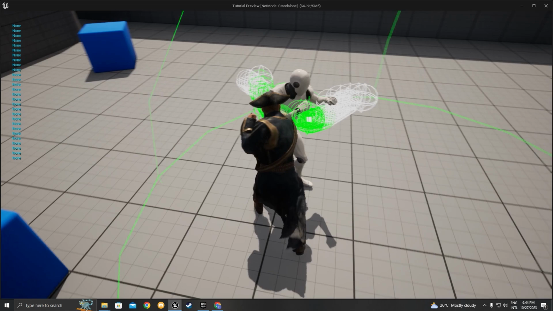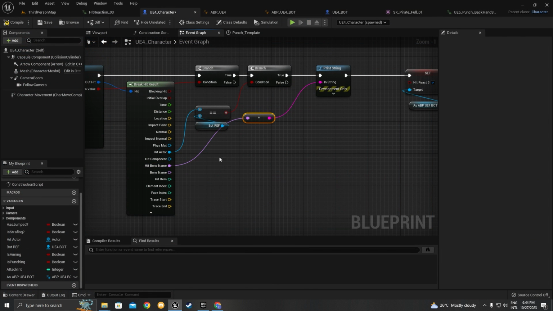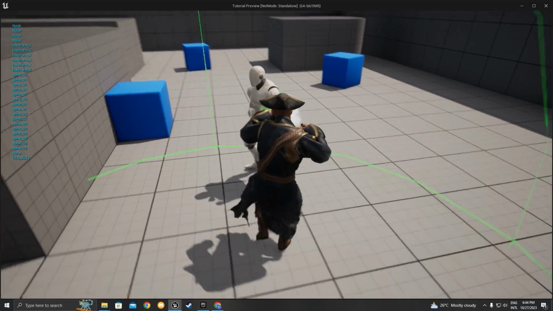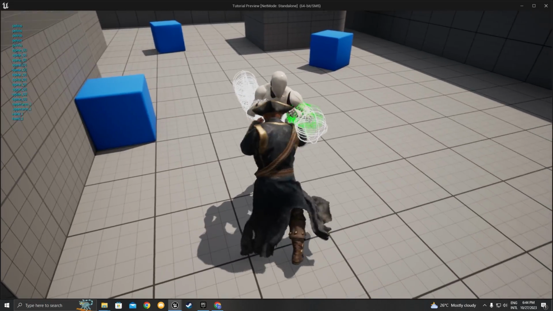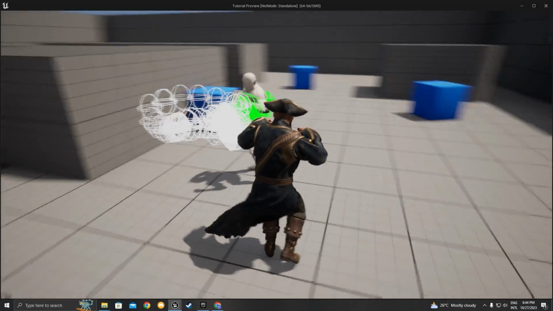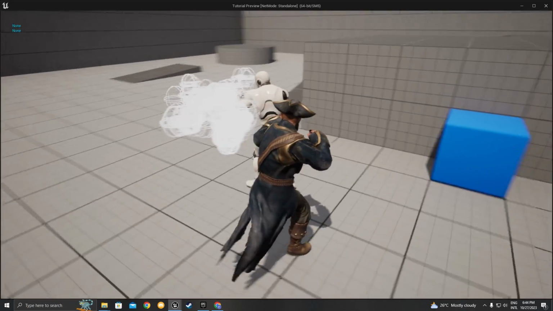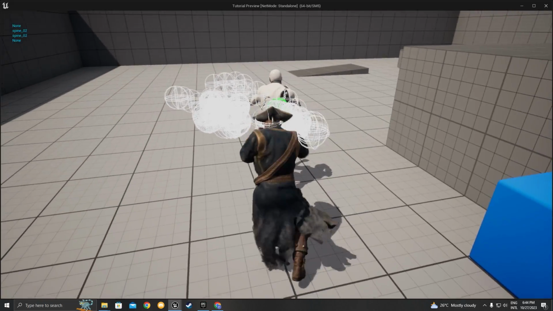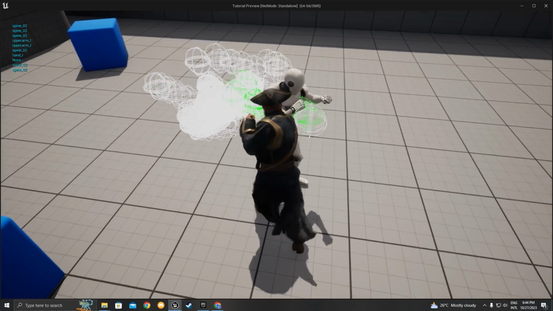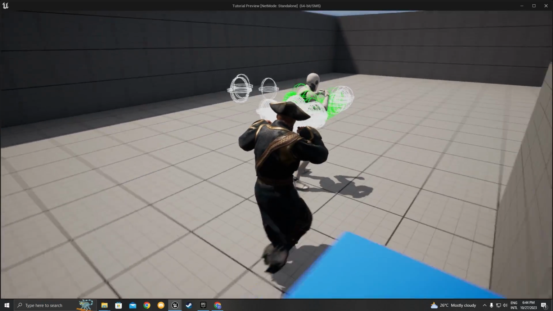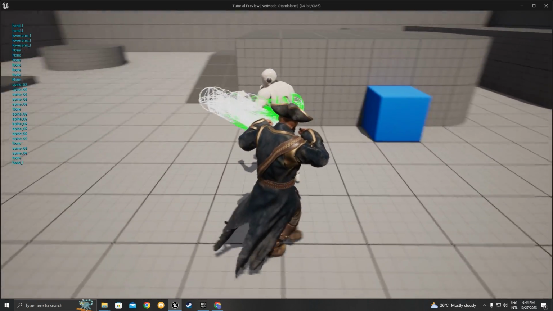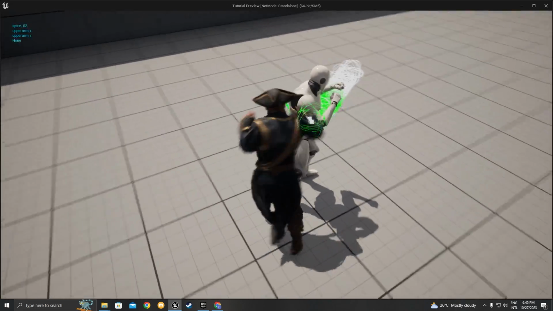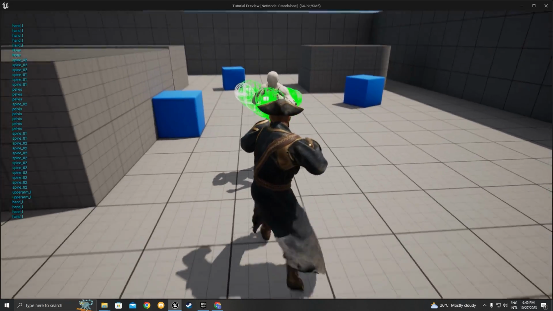It's saying none. I guess I'm getting the wrong one. I need to get this one here, hit bone name. So let's get it like this. So it says spine 2, lower arm, spine 2, none, and then prints a bunch of other ones. Spine 2, lower arm, hand L. Yeah.